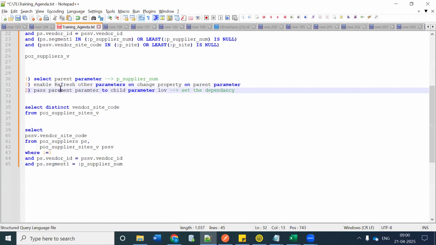So what happens at runtime when you select a value from your parent parameter? When you select the value and click on the tab from the keyboard, you move to the next field. It will trigger this property, refresh other parameters on change, so the rest of the parameters will try to refresh.